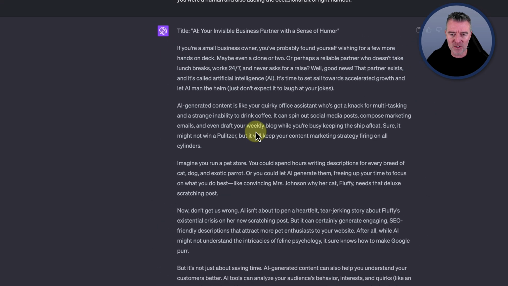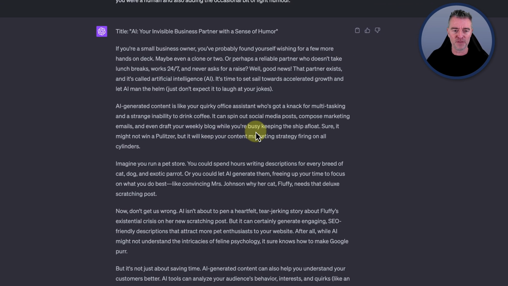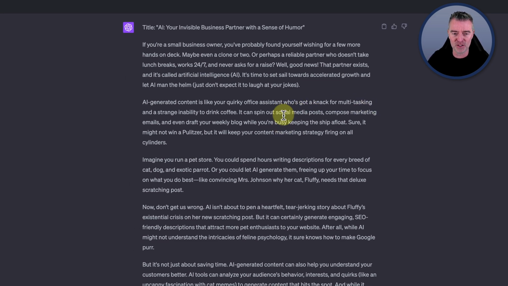If you're a small business owner, you've probably found yourself wishing for a few more hands on deck. Maybe even a clone or two, or perhaps a reliable partner who doesn't take lunch breaks, works 24/7 and never asks for a raise. Well, good news, that partner exists and it's called artificial intelligence. It's time to set sail towards accelerated growth and let the AI man the helm. Just don't expect it to laugh at your jokes.